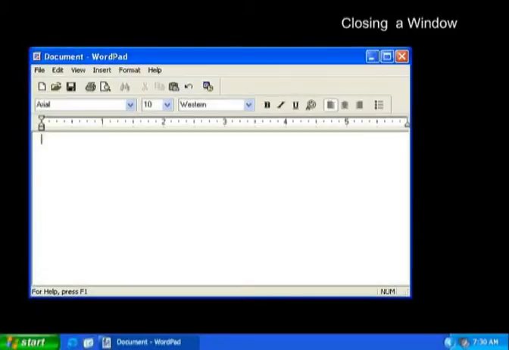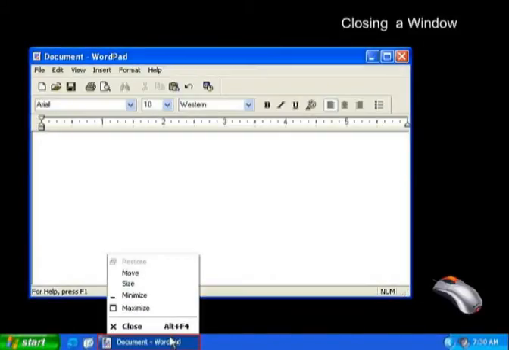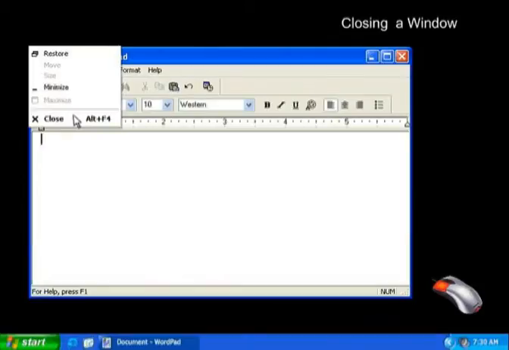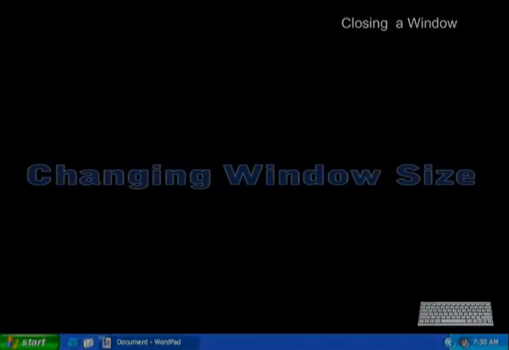To close a window, click the Close button on the title bar. Click with the right button on the title bar. Select and left-click the Close option. Right-click on the Windows taskbar button. Select and left-click the Close option. Left-click the program icon. Select and left-click the Close option. Or hold the key labeled ALT on the keyboard. Press the key labeled F4 and release both keys.